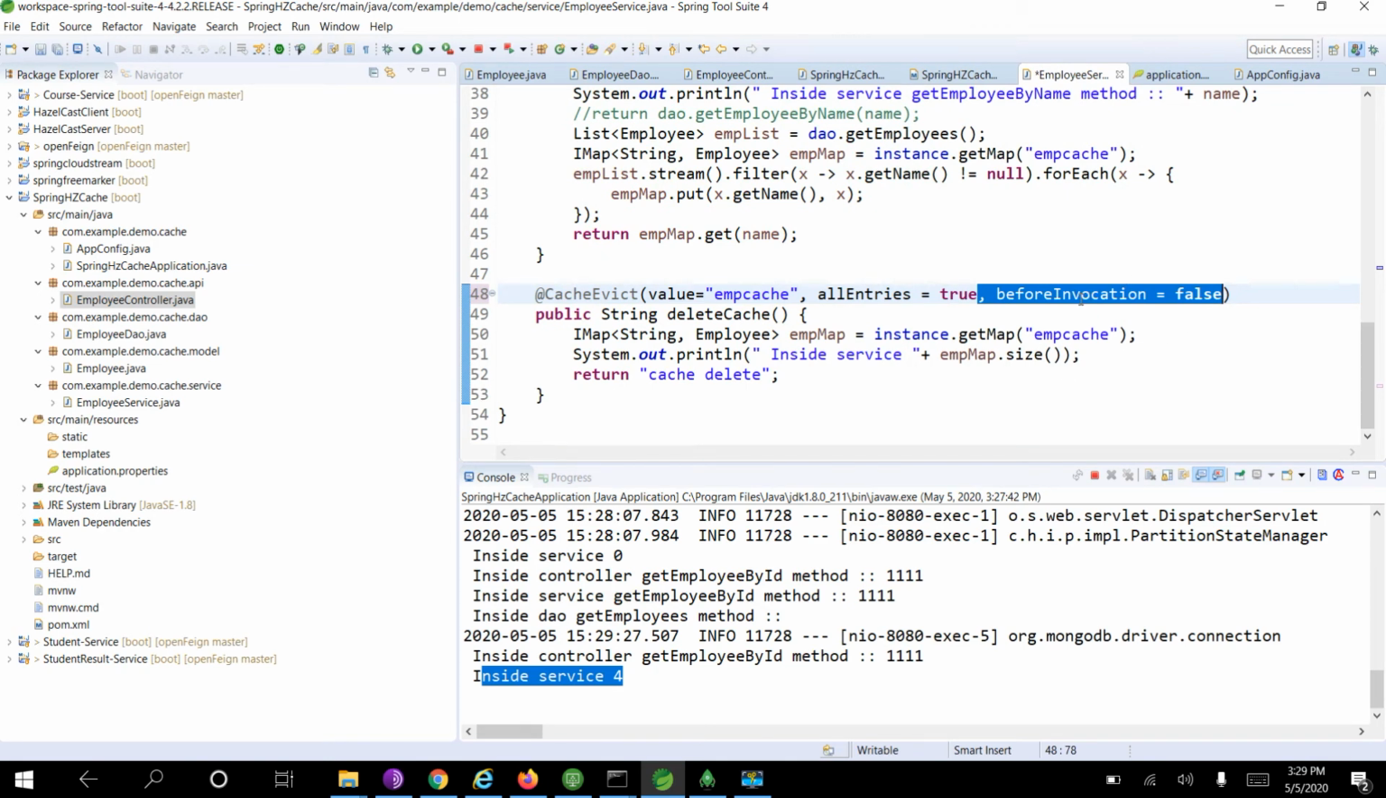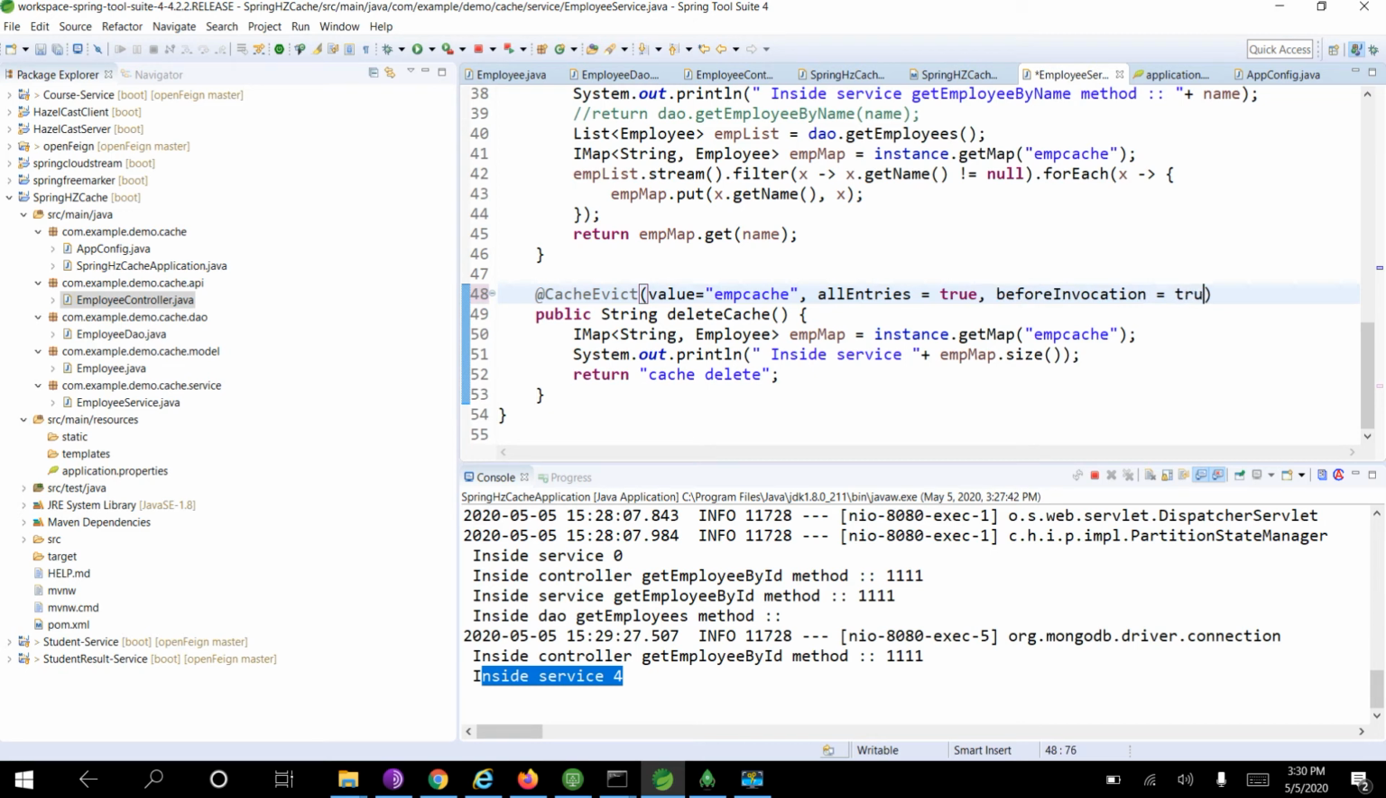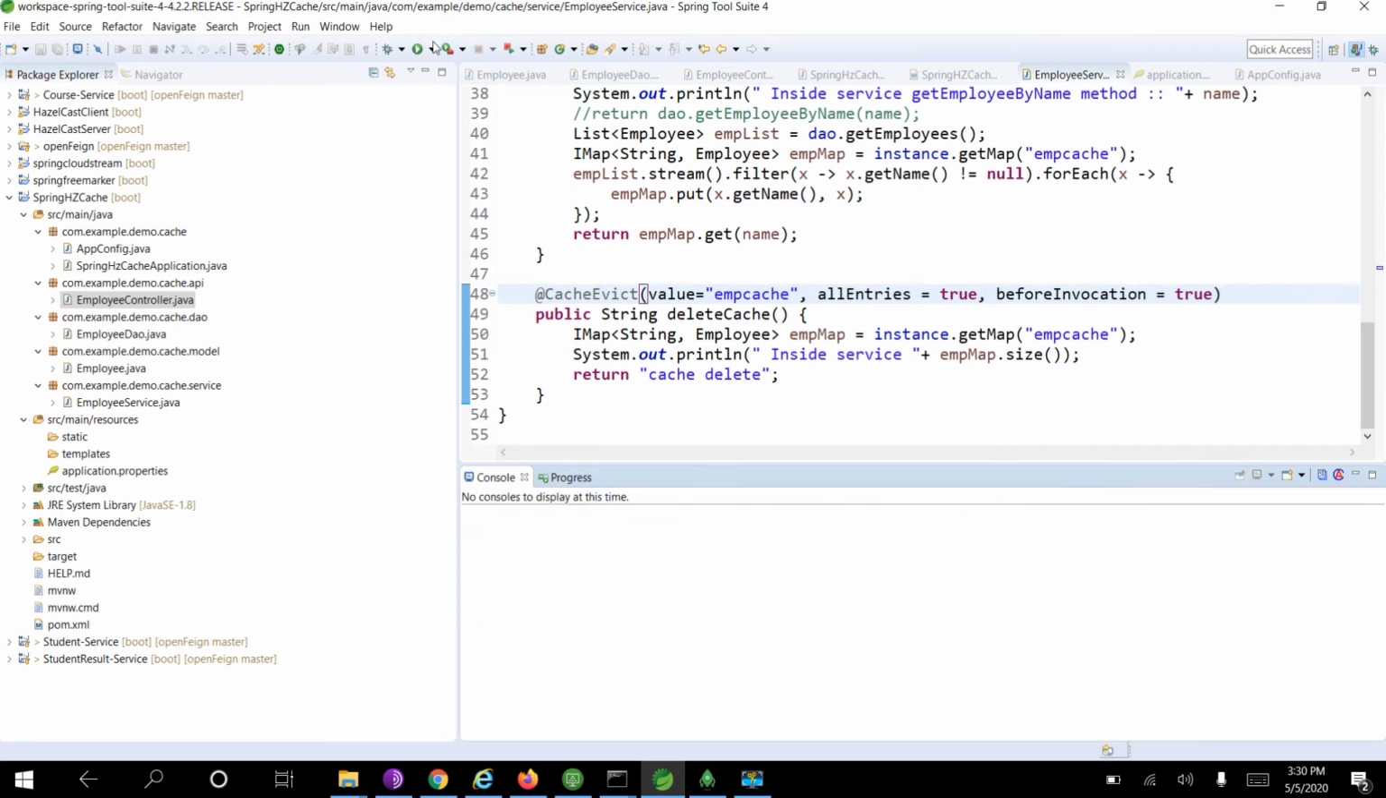If you want the data removed before this method invocation itself, we can change this attribute to true. Just change before invocation to true. Then before calling this method, whether it throws an exception or not, the data will be removed from the cache. So let's restart the server.